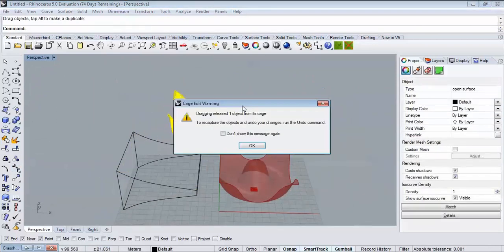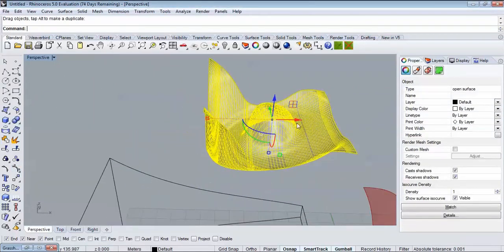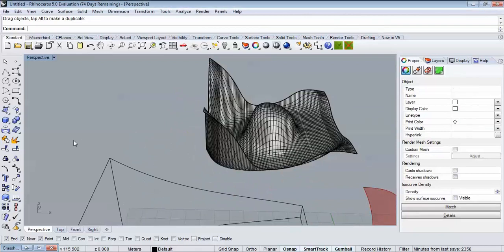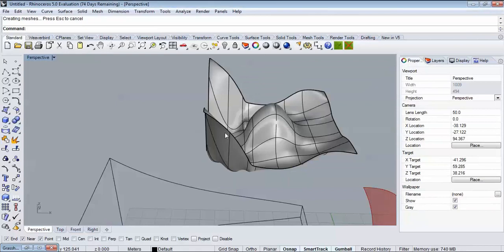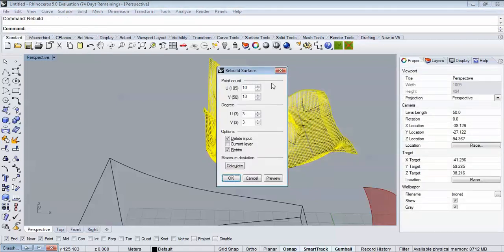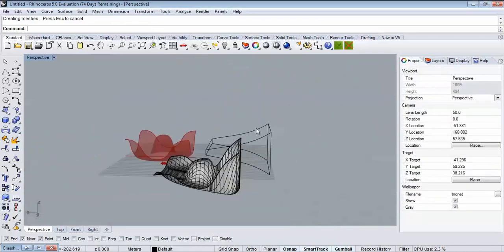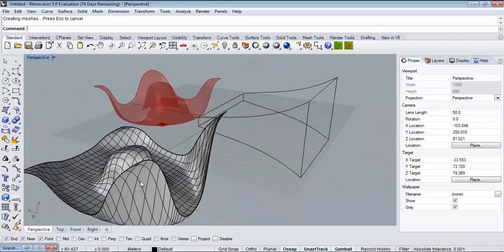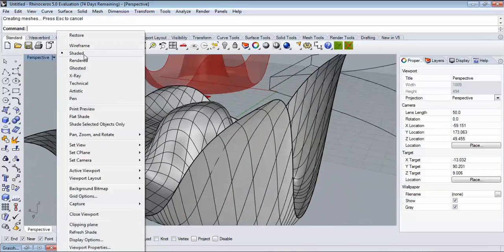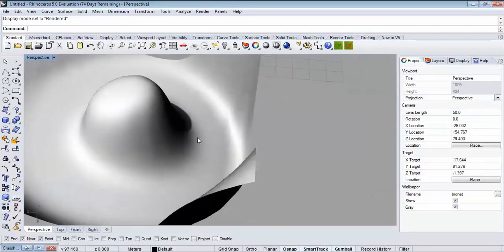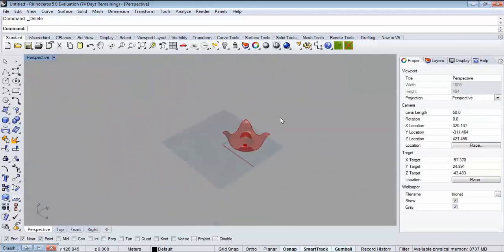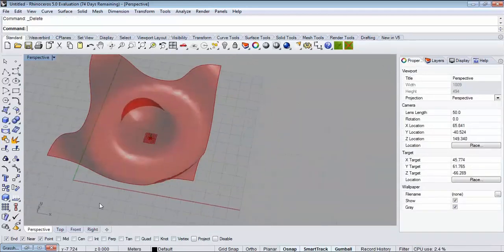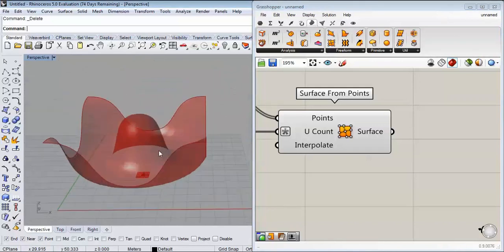You can see that. Okay, and we can rebuild that into fewer curves, and maybe 30 by 30. Okay, and you can see that the surface is just in a new form. You can combine this with cage edit in Rhino and get the results. Okay, back to our work.